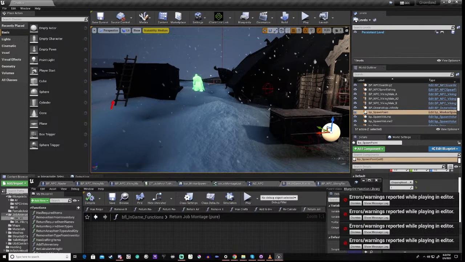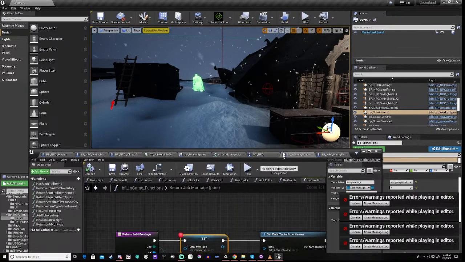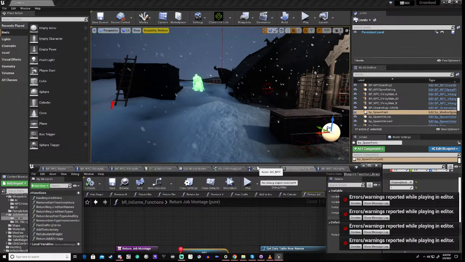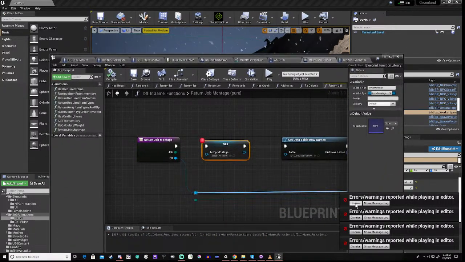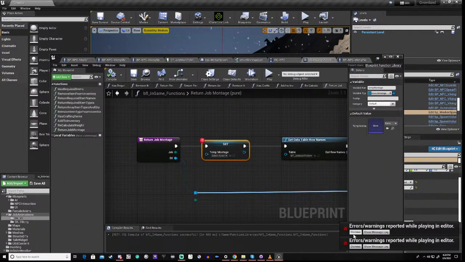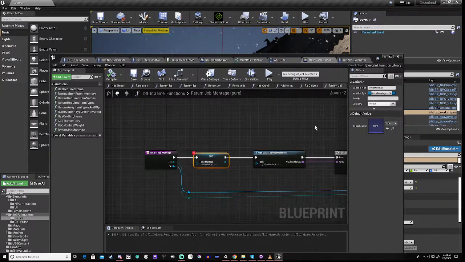Right, so anyway, I suppose, and I don't know if this is going to work, right, but this is going to be my first pass at trying to fix this. Okay.